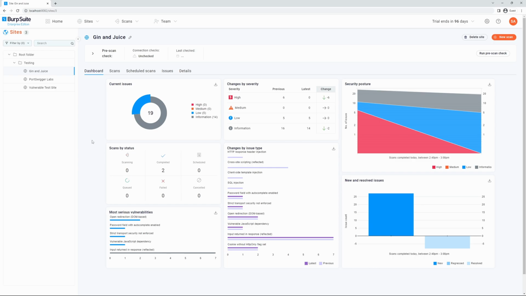Regressed issues are issues that were found in a previous scan, were resolved, but have now reappeared in the most recent scan. And a resolved issue is an issue that was found in a previous scan but was no longer found by the most recent scan.